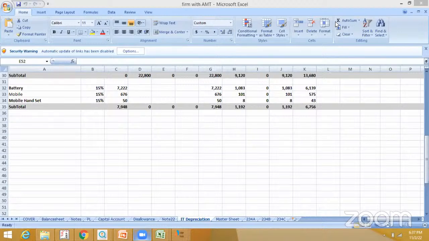But now the only problem of MIS is that the only input currently we are using is Tally. We are updating the software for any other input, like for example, some benchmarks you can input, and that software will compare and do variance analysis, or any employee related MIS will be there.